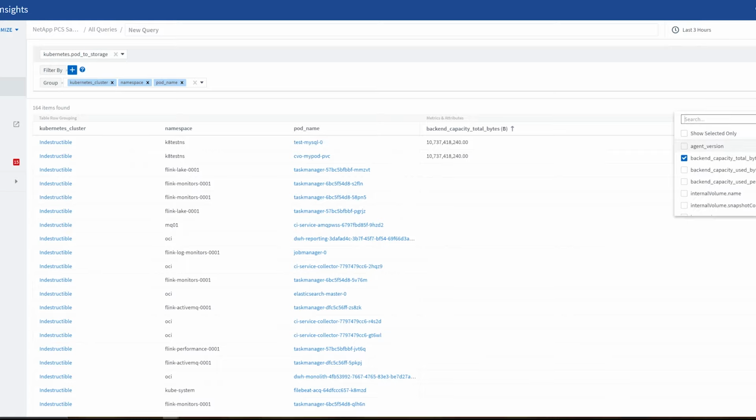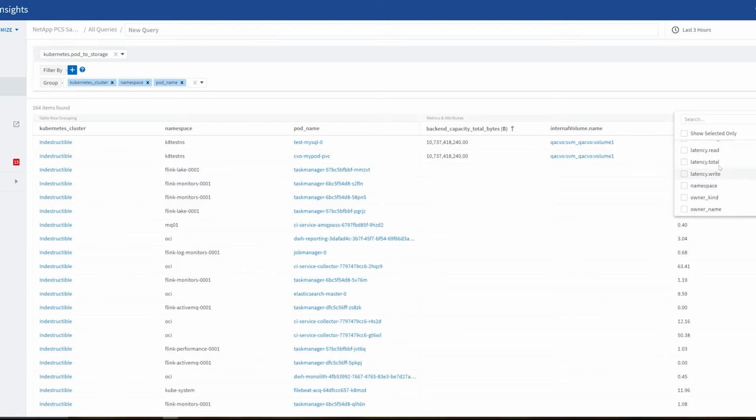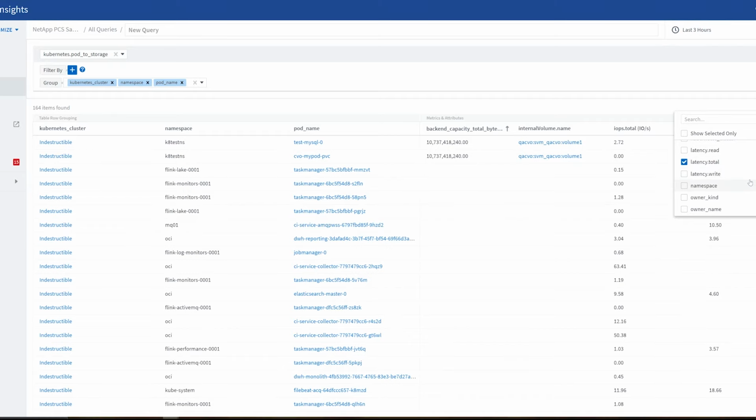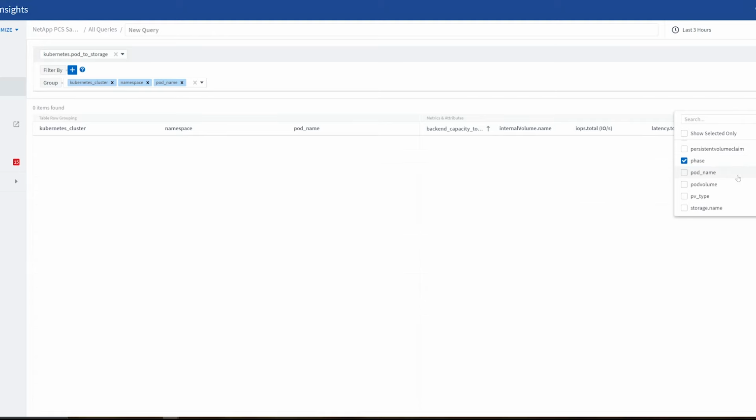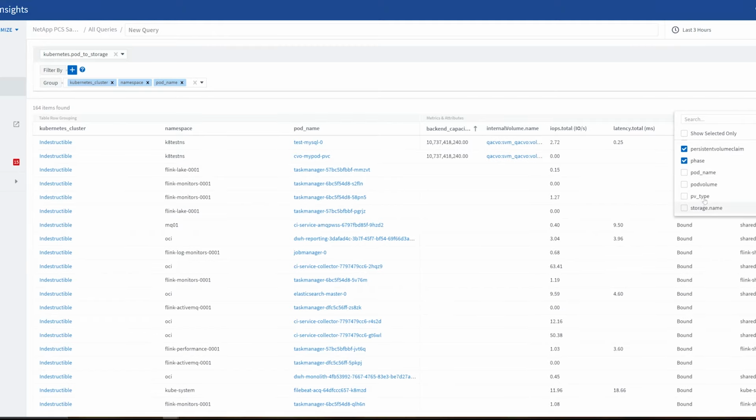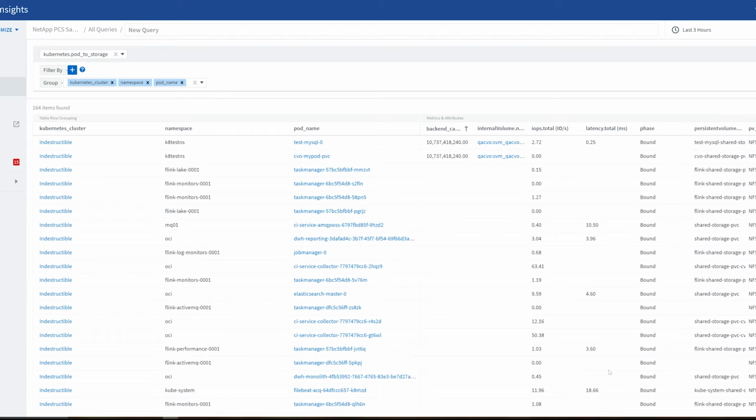Now I'm going to go ahead and jump into that, but let me show you. If we want to get some more details in this view, we can always add in any additional attributes. So in this case here, maybe I want to see what sort of volume is being used. I can see that internal volume name. Maybe I want to see performance attributes such as IOPS and latency associated with these particular backend volumes. Maybe I want to see things such as the phase or the PVC or the persistent volume type. We can add in any of this information we need so that at a glance we can get the answers we need on our environment.